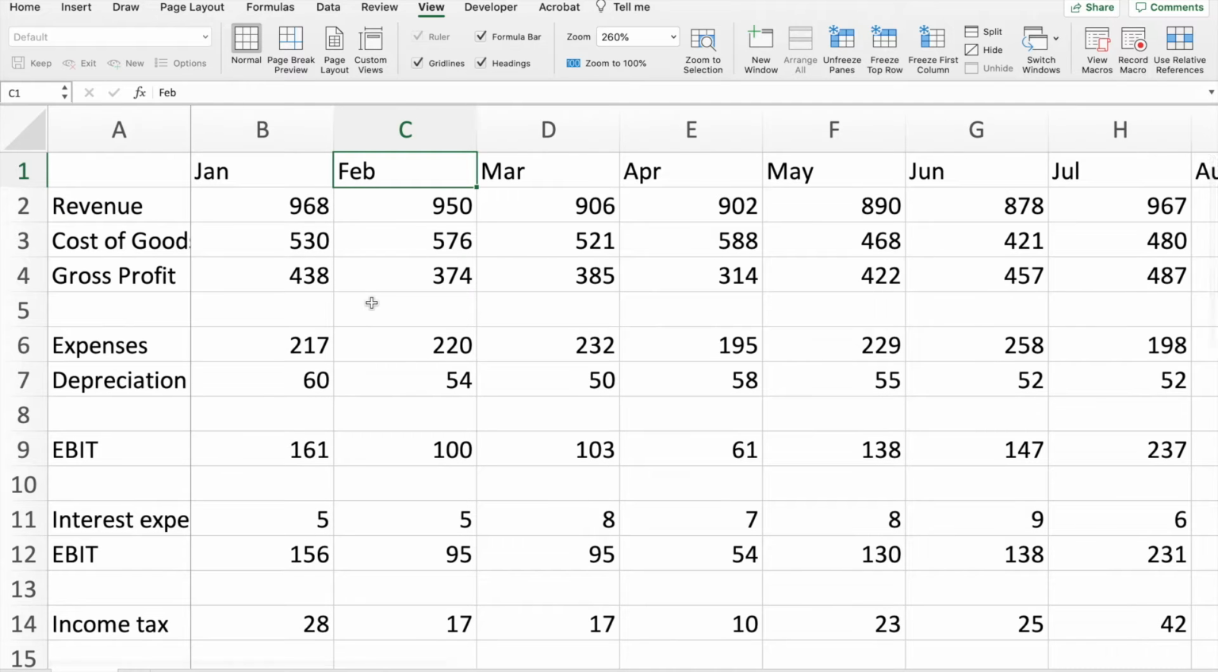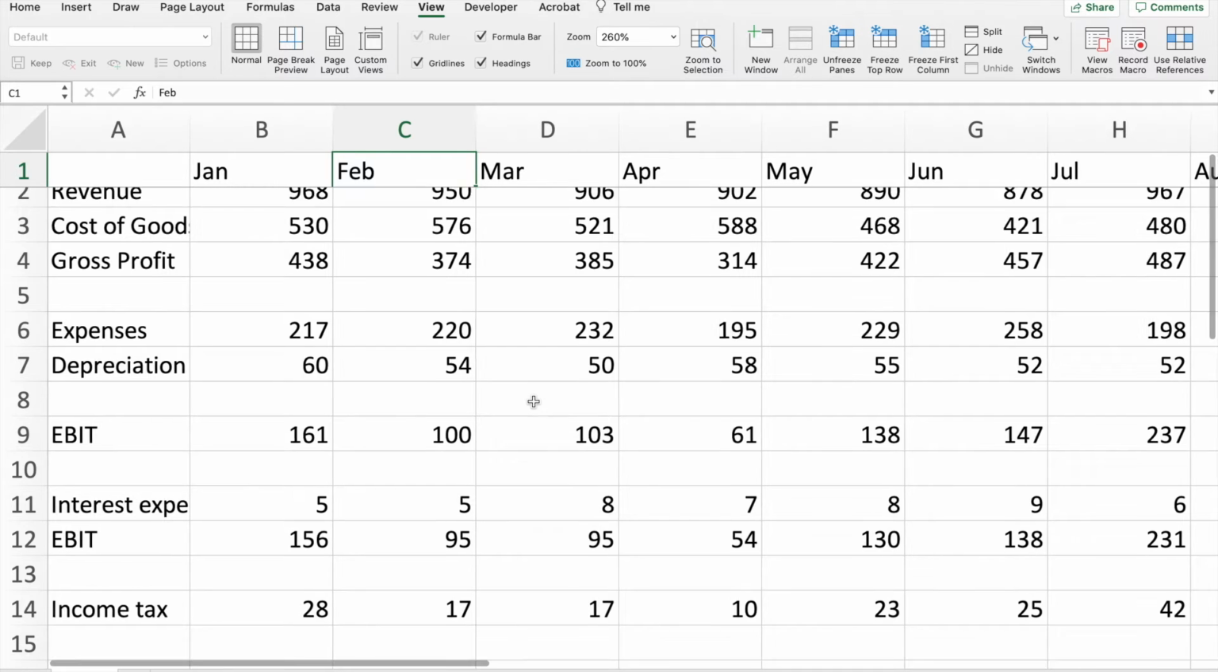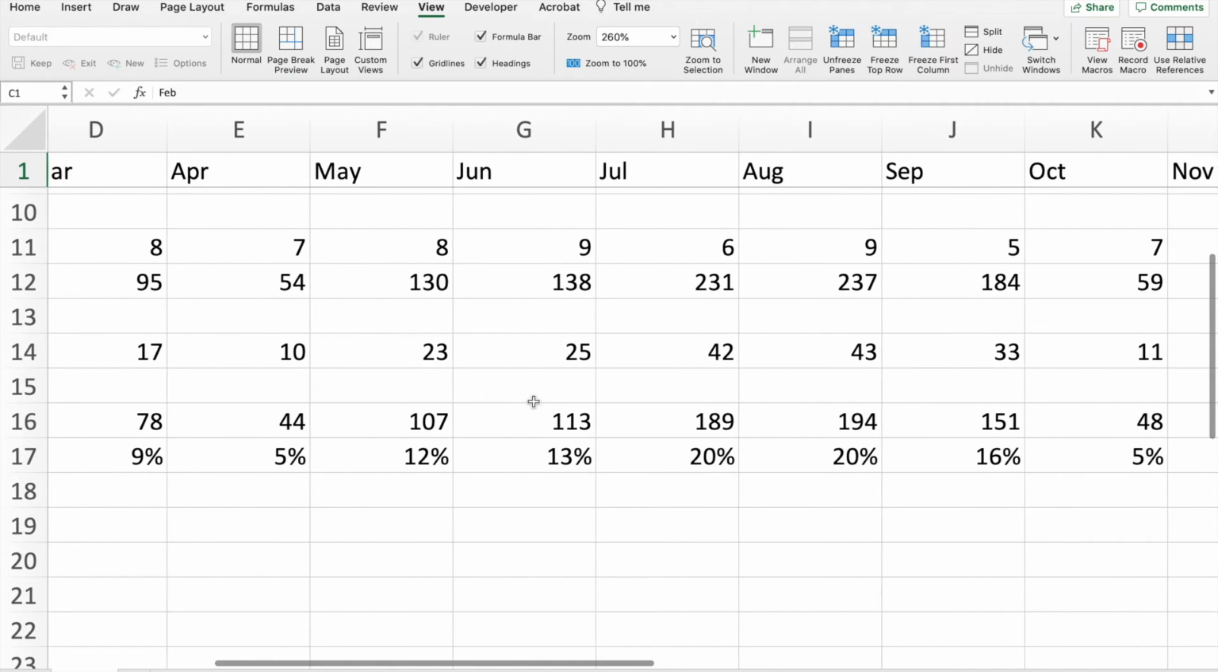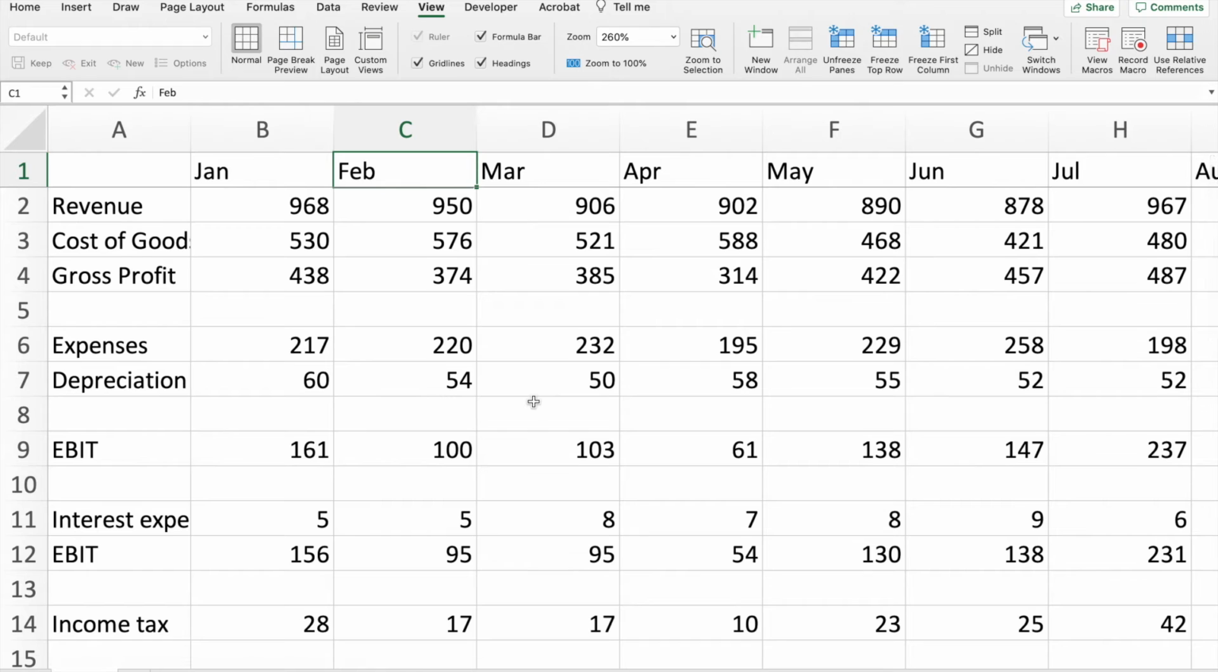Similarly, we can do the freezing of the top row by selecting Freeze Top Row. Now we can scroll down the worksheet while the top row stays visible.